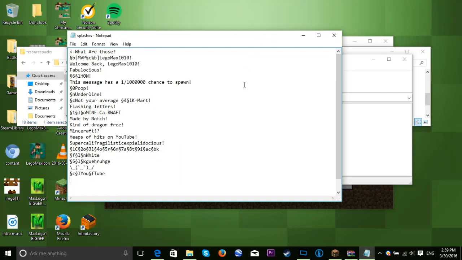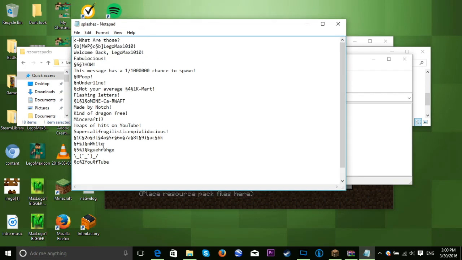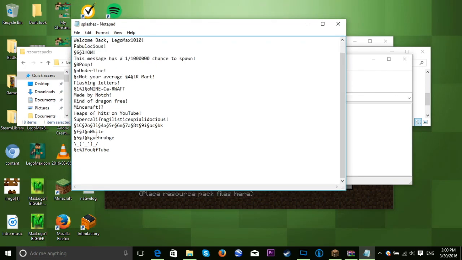There we go. So I found that the first one on the list is going to have a weird symbol at the beginning, so I just like to utilize that and type in what are those right there, and then there will be a weird symbol right there, before this, that little less than symbol, greater than, whatever it is. I don't know how to read.